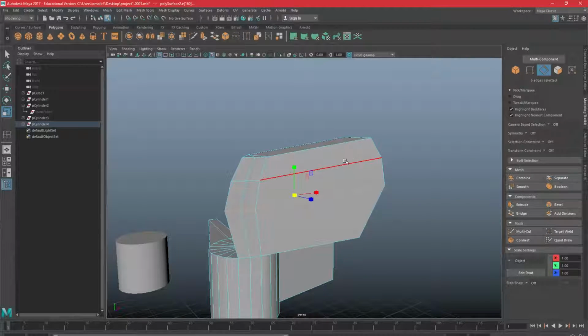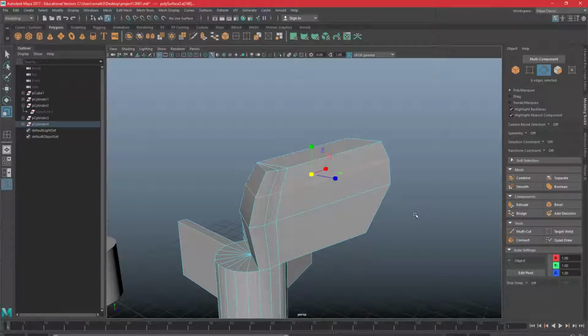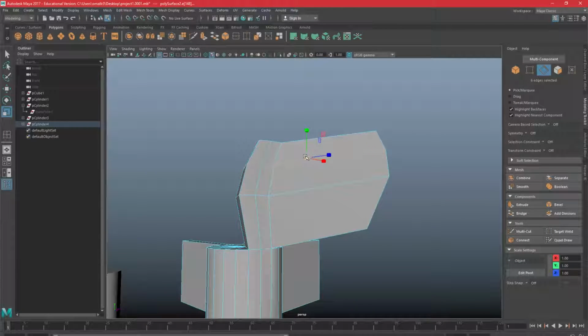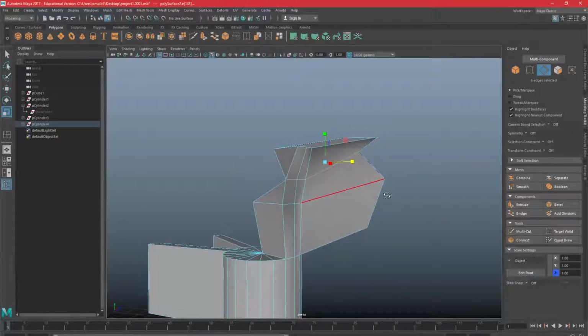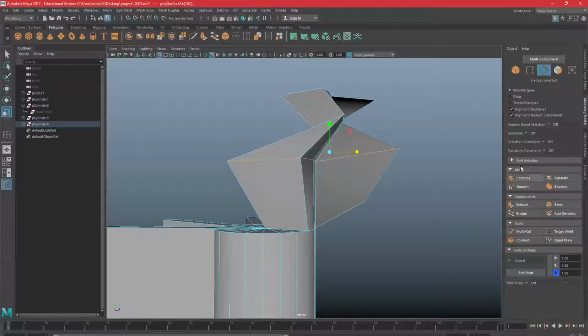Also, if you want to select an entire edge loop, you can just double-click one of its edges and the whole edge loop will be selected. And if Maya can detect that it's a clean edge loop, it will select the whole thing. Which is another good reason to use lots of edge loops because it makes doing things like this a lot easier. So use edge loops frequently.